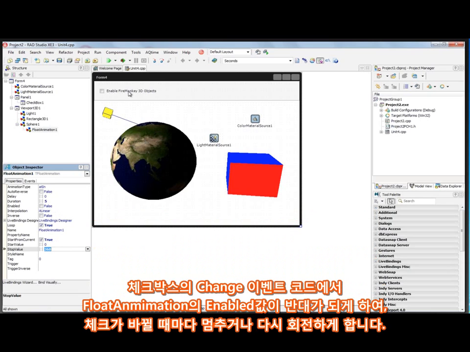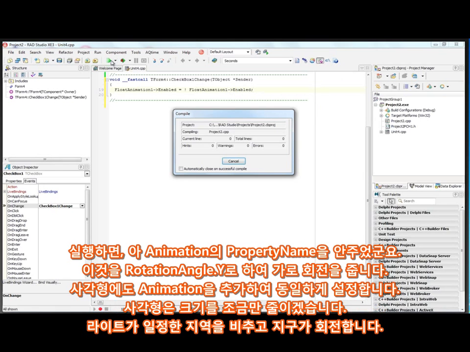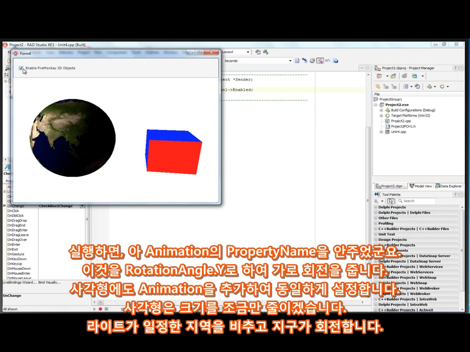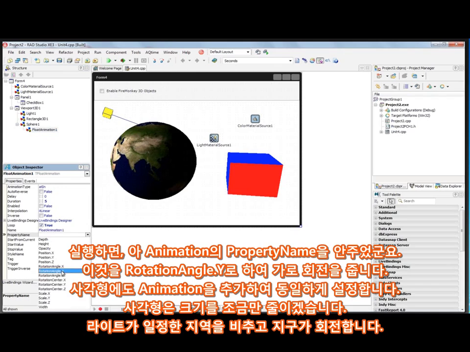And then on the code for the change event, we'll set that float animation 1. We'll set it enabled equal to not float animation enabled. So it can toggle. And then we'll run this example. And if we enable it, we forgot to set the property that we wanted to animate. So let's go back to float animation and set the property. In this case, we want to set the rotation angle Y so that the Earth rotates.